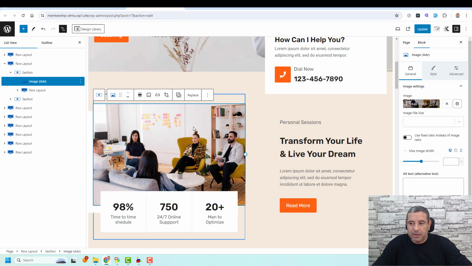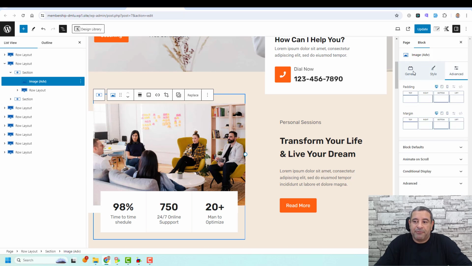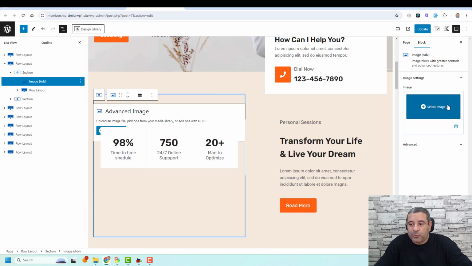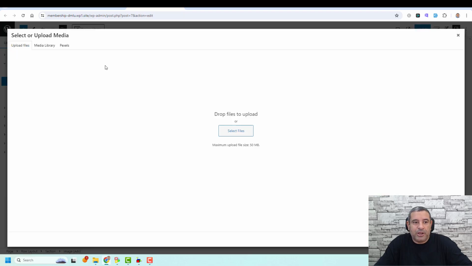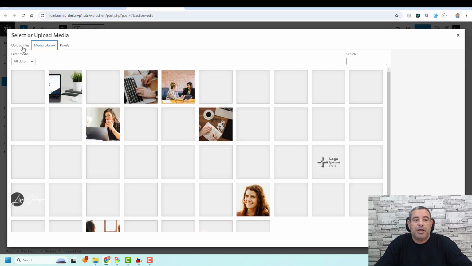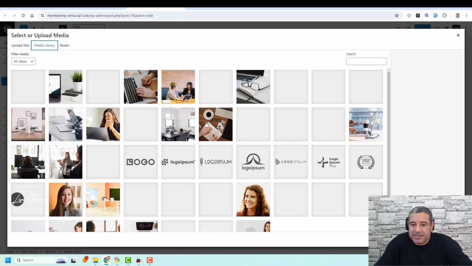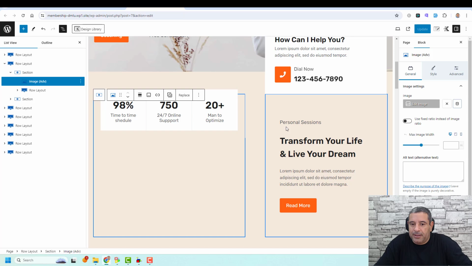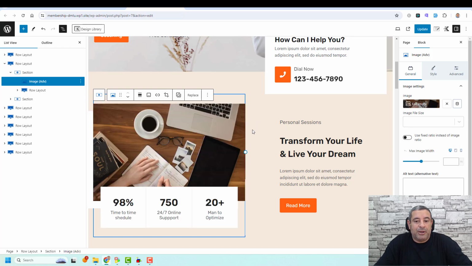If you click here, you'll find in the right part of the screen your image options: the general tab, the style tab, and the advanced tab. If you want to change it, you can just click to edit the image, or click to remove it, and then click here, and you can choose any image from your media library if you have one, or you can just upload it. So let's say I want to add this image, for example. I will choose it here and click select. Now my image should be changed. As you can see, now my image has been changed.